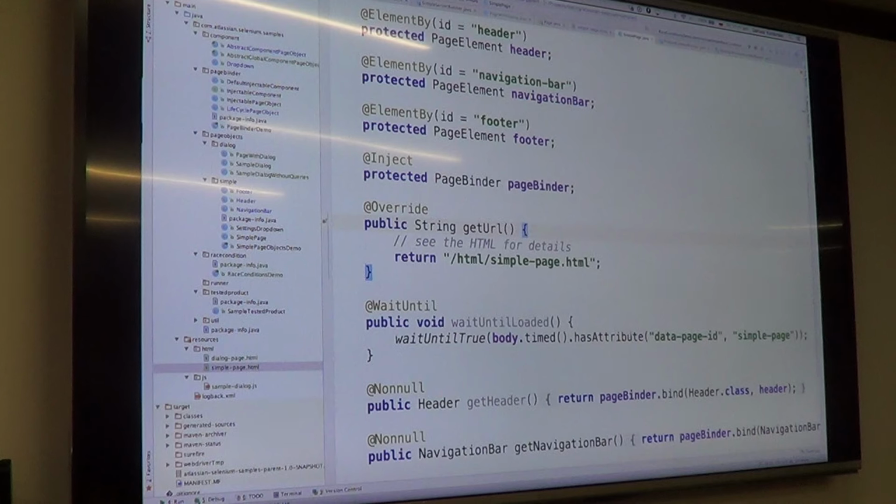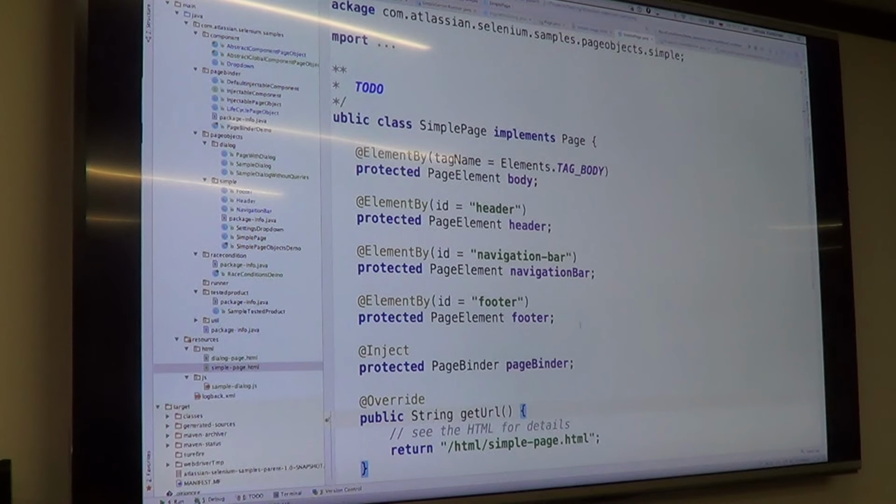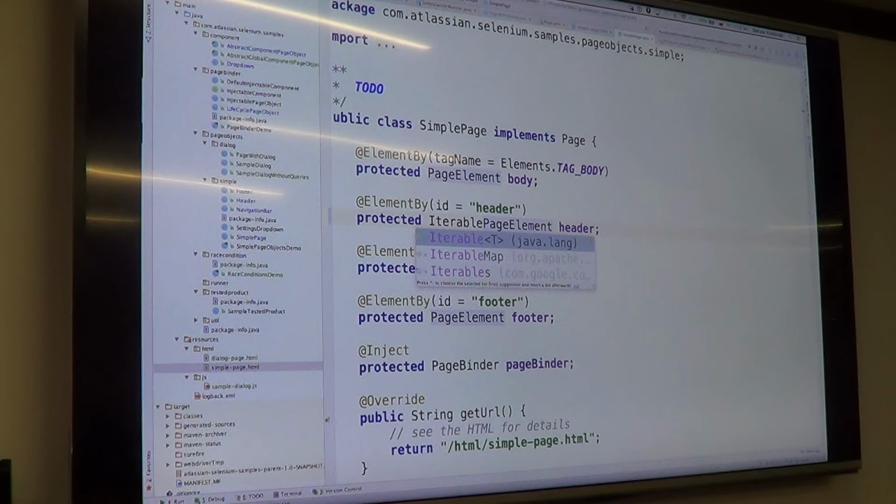That first element by attribute. If that tag name matches multiple tags, what's the semantics? Do you get the first one, the last one? You will get the first one, but hopefully there are no two bodies. And if you want to match all elements that match a certain condition, do you get an array or a list at page elements? You can inject an iterable, and it will give you all elements with that ID.